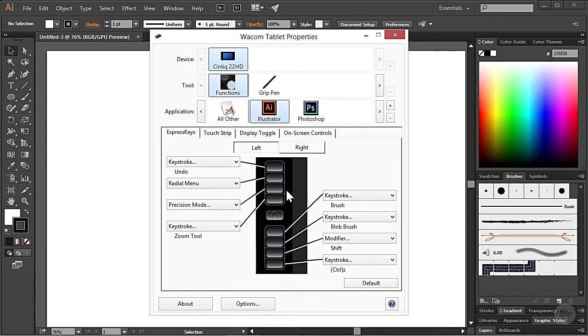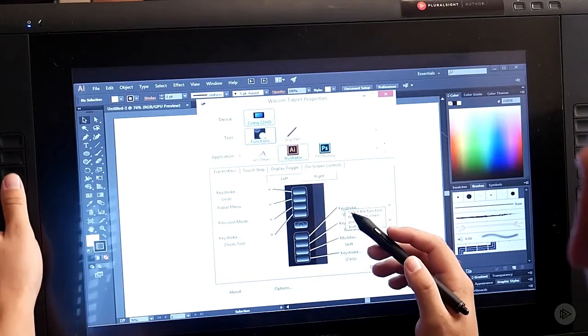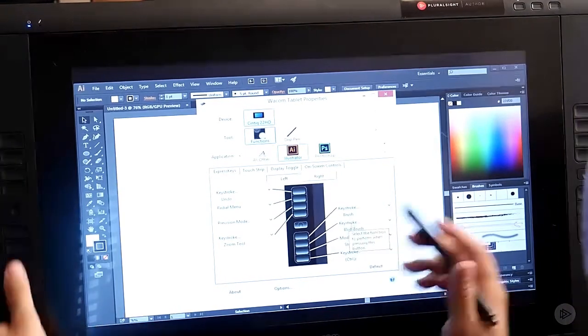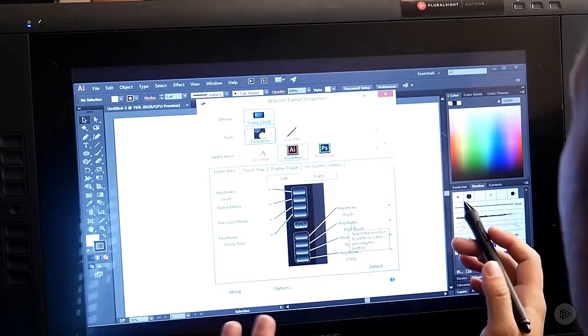Now, instead of the touch strip, yours may say touch ring. You may not even have this display toggle tab right here, but don't let any of that discourage you or confuse you. Our goal right now is just to set up a few express keys that we can use within Illustrator. That's it. Now, express keys are just buttons on your tablet that you can use as shortcuts to perform common tasks. So I have 8 over here and also 8 on the right side as well. Although we're only just going to use 4 or 5.